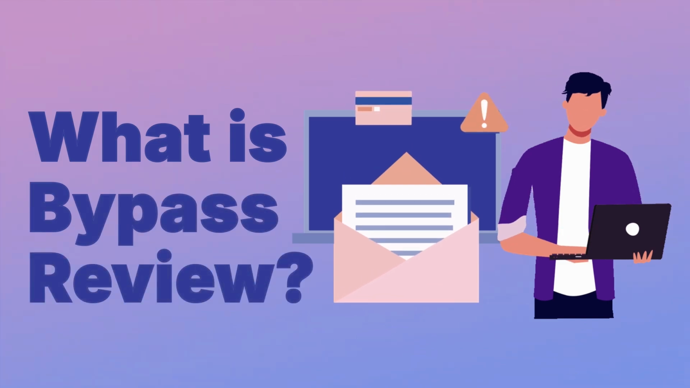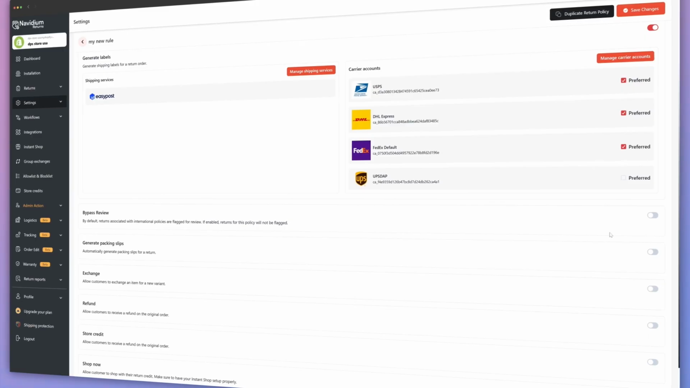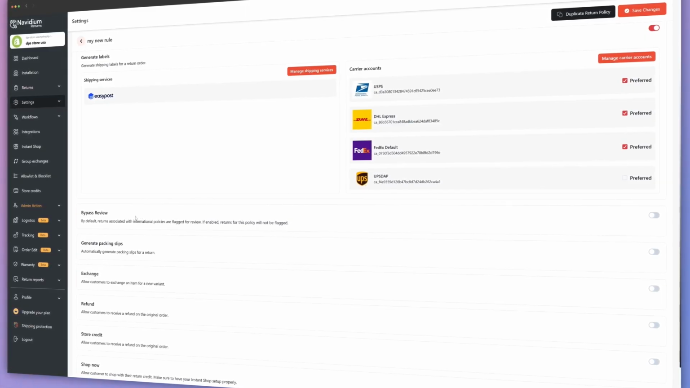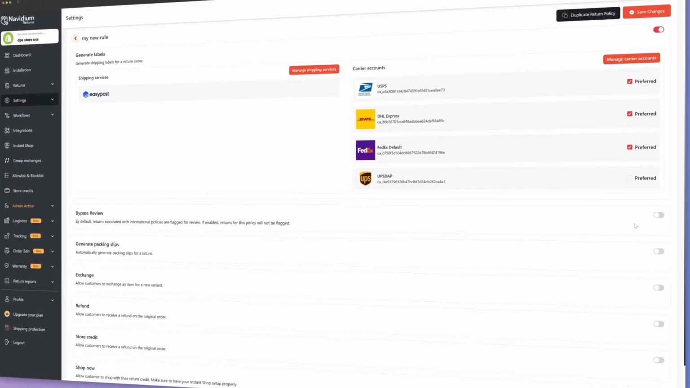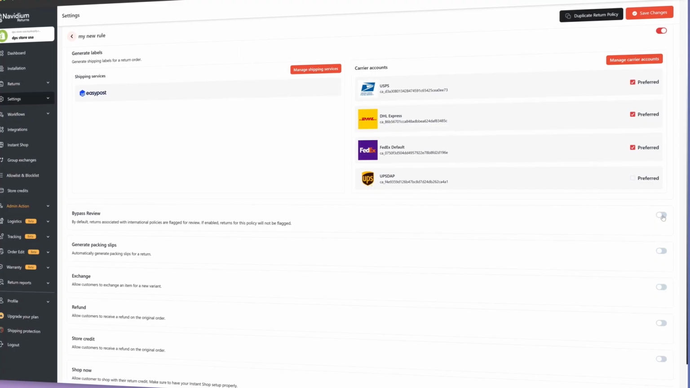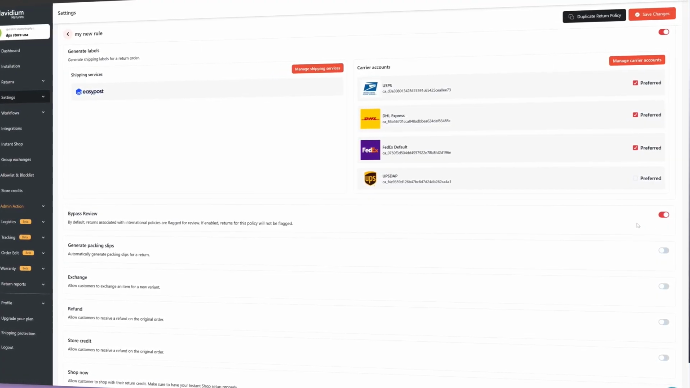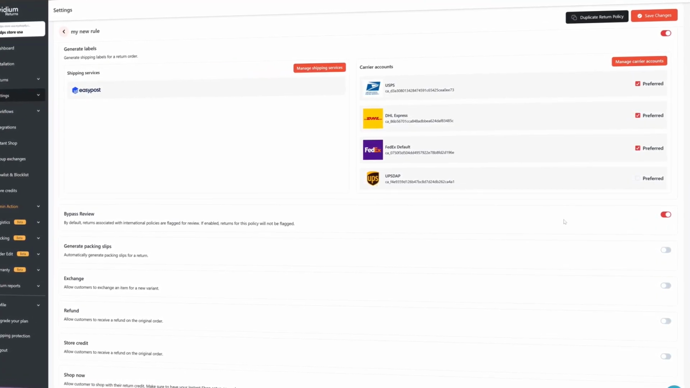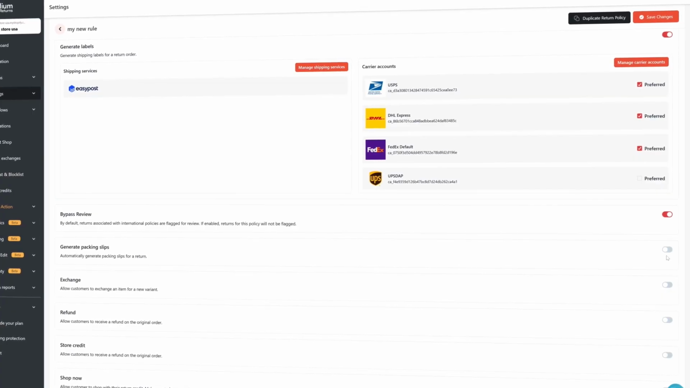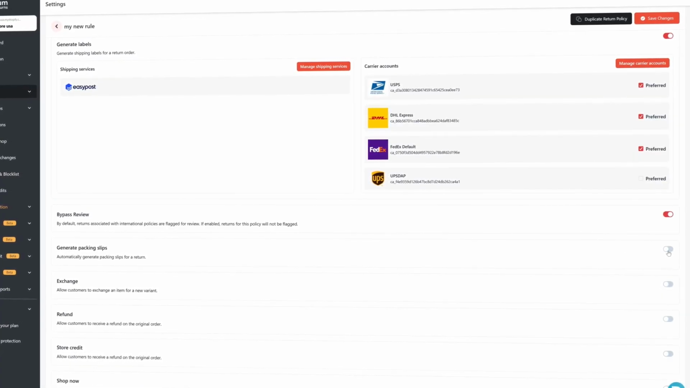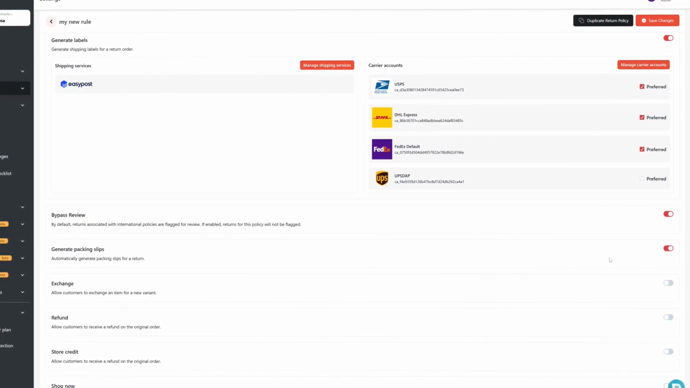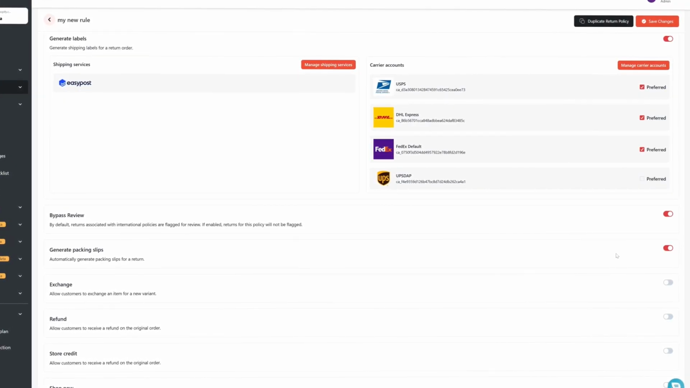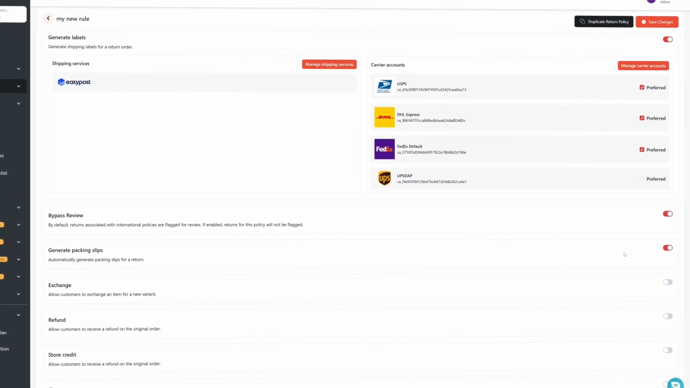What is bypass review? By default, international return labels require manual review, even if a processing event is set. Enabling bypass review overrides this, allowing international returns to be processed automatically using the same rules as domestic returns. The Generate Packing Slips feature lets you control whether a packing slip PDF will be made available to customers after they submit their return request. If you want it, click on the toggle switch and click on Save Changes.